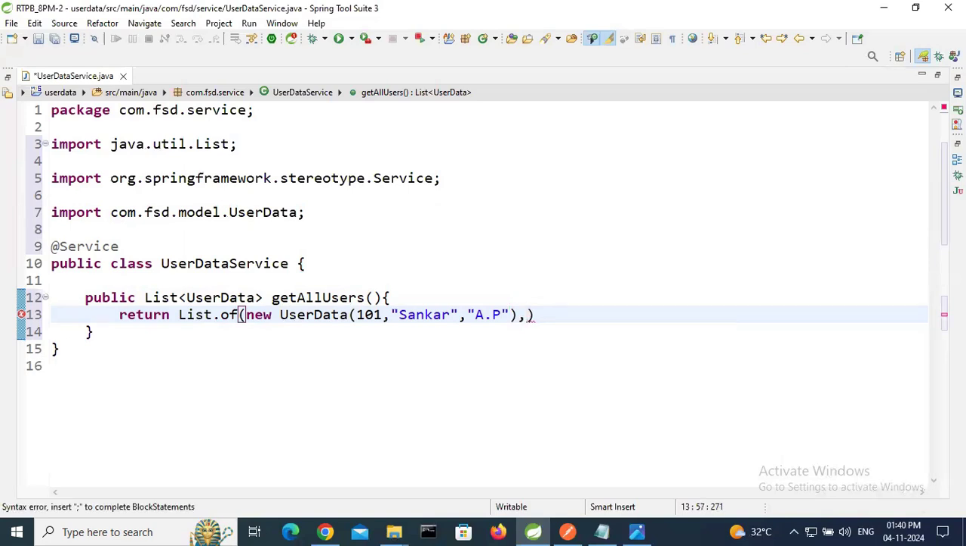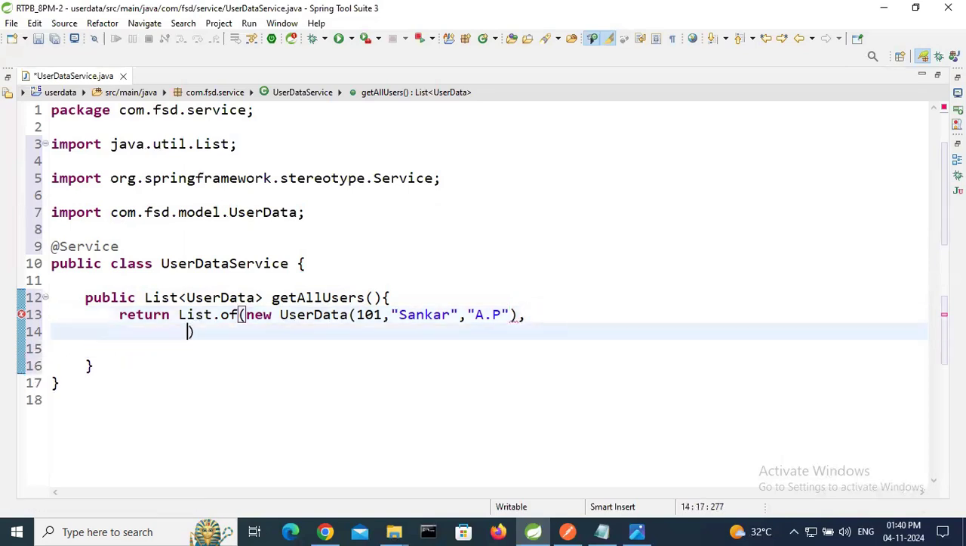I will add another new UserData of 1 or 2, comma, name.